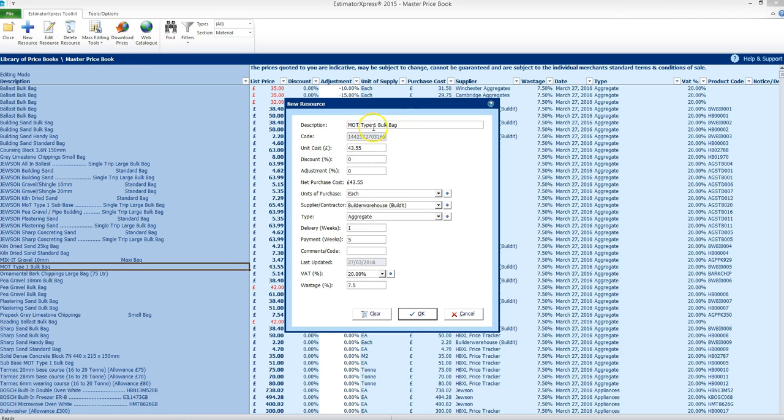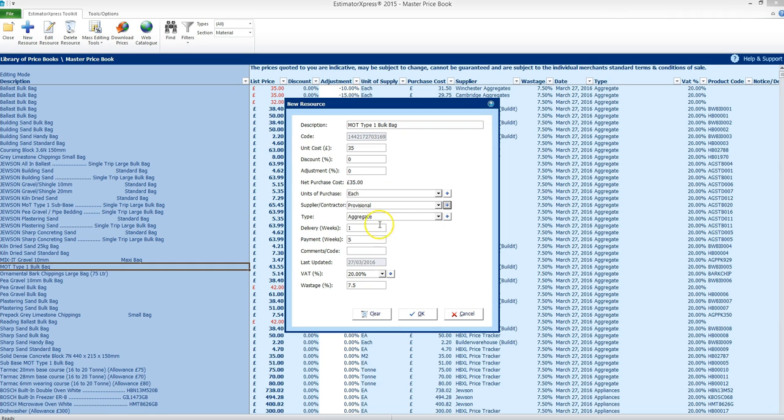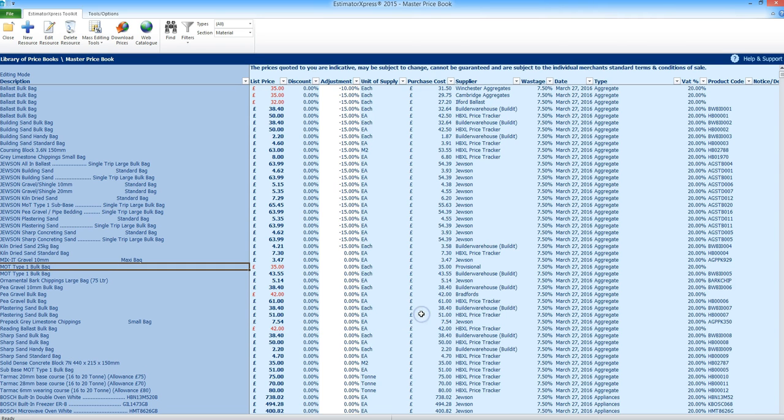I'm happy with the basic description, but the basic price from this particular supplier is £35 a bag. The units of purchase remain the same, but in this case I'm going to mark this as a provisional supplier. If I want to create my own supplier, I simply press Add and add the new supplier in the dialog box. I can also vary the delivery and payment terms, VAT and wastage that I wish to allow on this particular product. When you are happy with it, click OK and the product is saved.